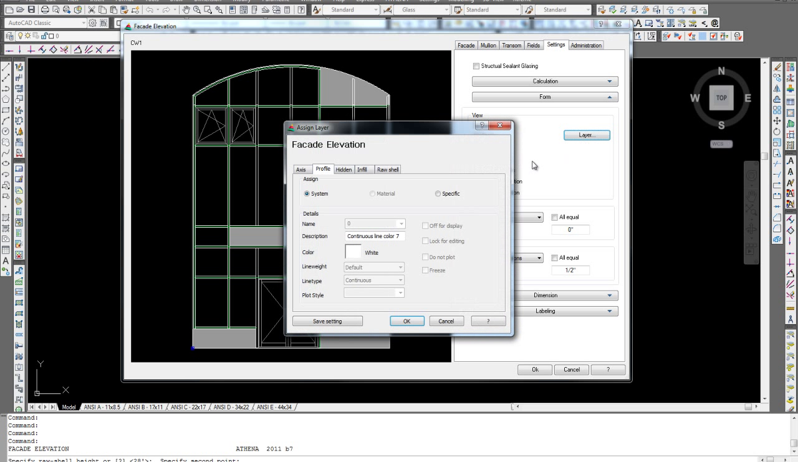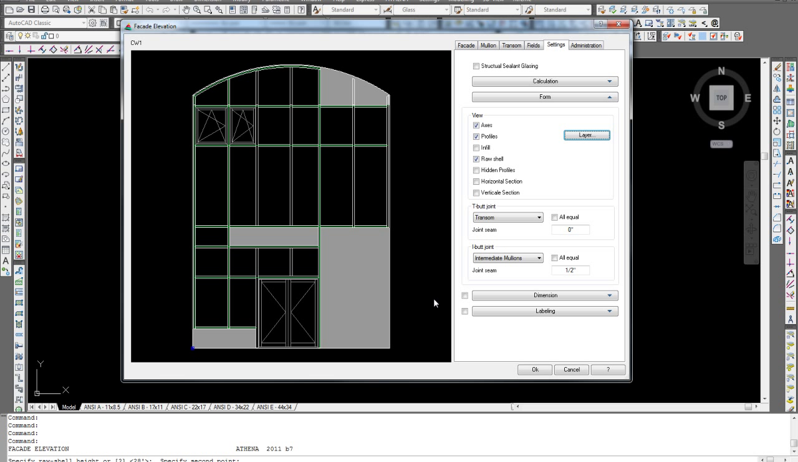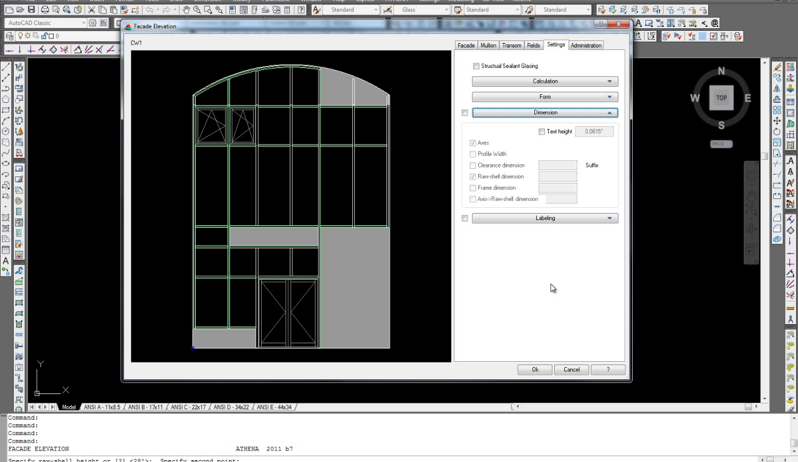Now, if you click the layer button, you can control which layer these different properties assign to automatically. Now, we'll go down into the dimension. If you want a dimension, Athena by default picks up the dimension style that you have set in your dimension styles. And once again, you can click whether you want the center line, profile width, clearance, rough opening, frame dimension, and center to center. And you can add a suffix and raw shell. And we'll do C to C. Okay, now if the text height that you have in your dimension style is not big enough, you can put a text height in here, and I'll do 1/4 inch, and it'll raise your text height here.